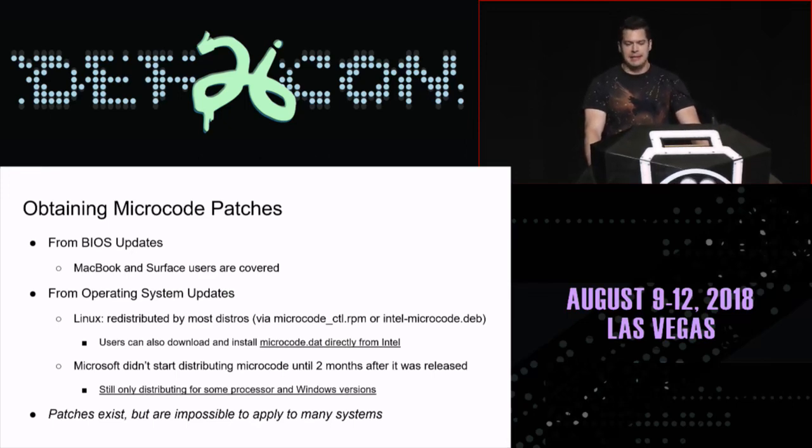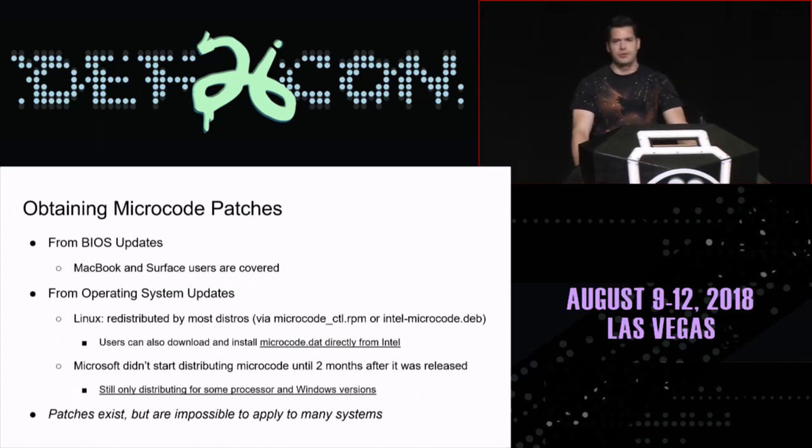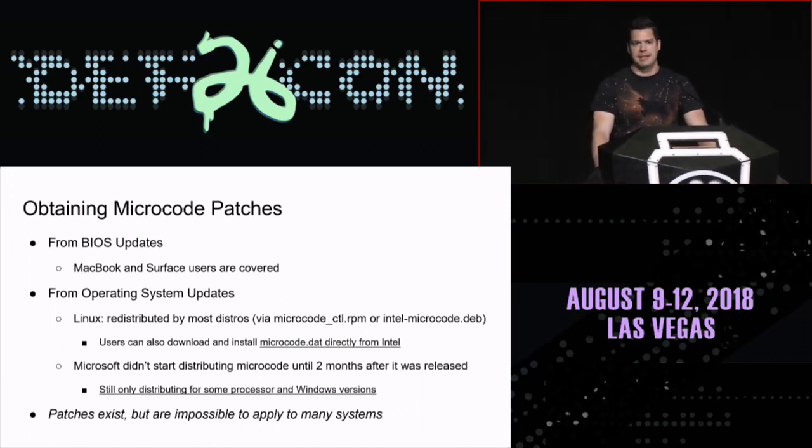The common way is, so really unless you're running like a MacBook or a Surface where your OS updates are also your firmware updates, it tends to not happen reliably. The other common method is your operating system will distribute the updates. They'll get them from Microsoft, they'll drop them in a package, and they'll redistribute them through the normal OS update mechanism. This has been working pretty well on Linux, but it's been going less well on Microsoft.